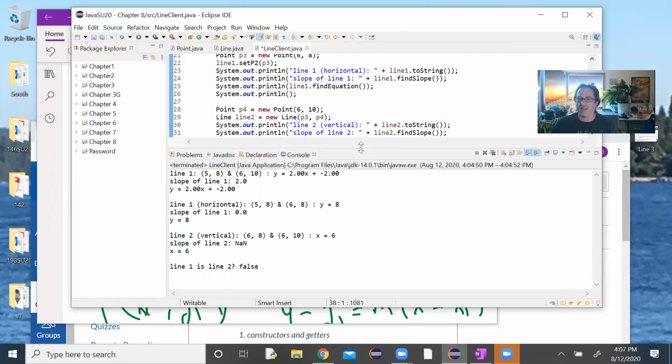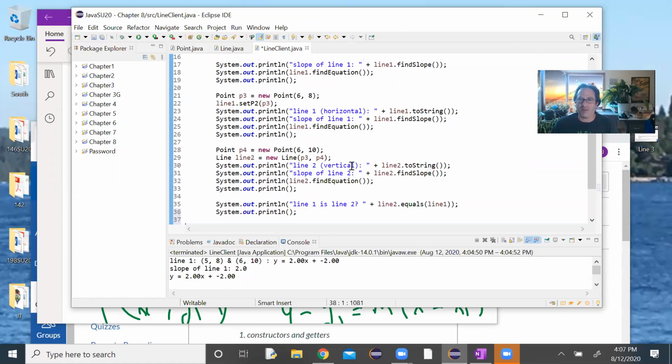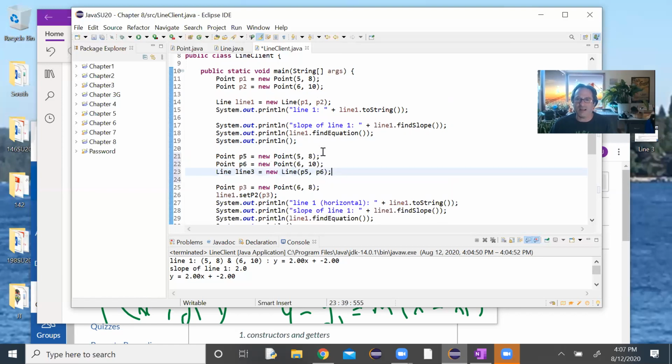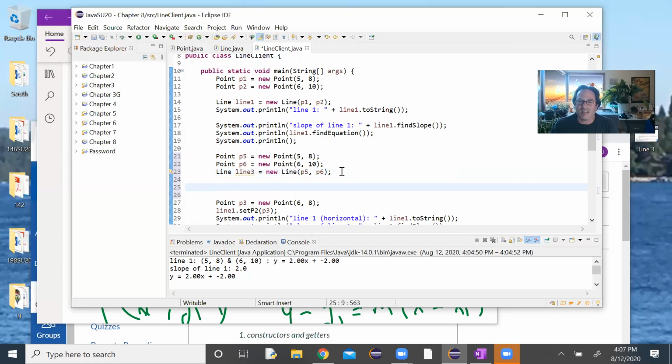I could probably get rid of all this code now because I don't need to check these other things. But let me leave this in here for now, and I want to put this line 3 above, right after this line 1 stuff. So I want to put it in right here, paste it in there, and then I want to check if line 1 equals line 3 right here. They should be equal.